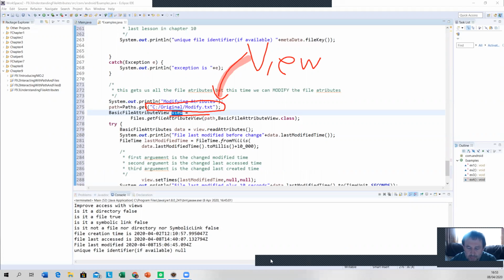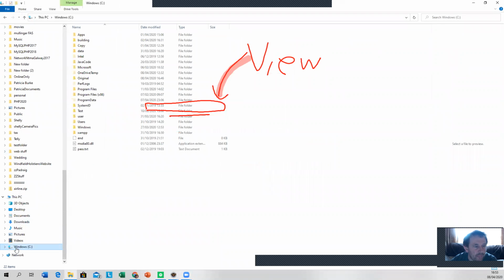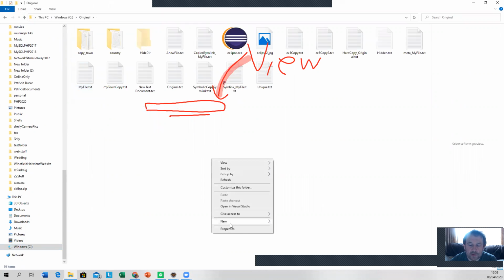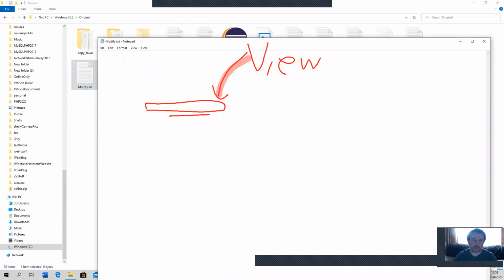So let me just see. Do I have a file called modify.txt? All right, so I am going to create a file called modify.txt. I'm going to go into my C drive, original, and go here, new. This is going to be called modify. And I'm going to say modify file.